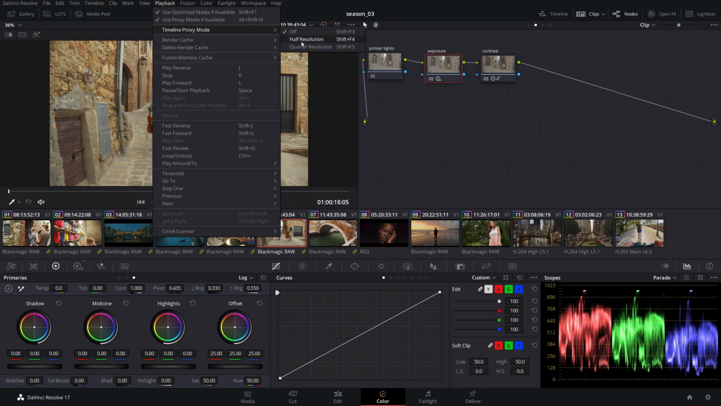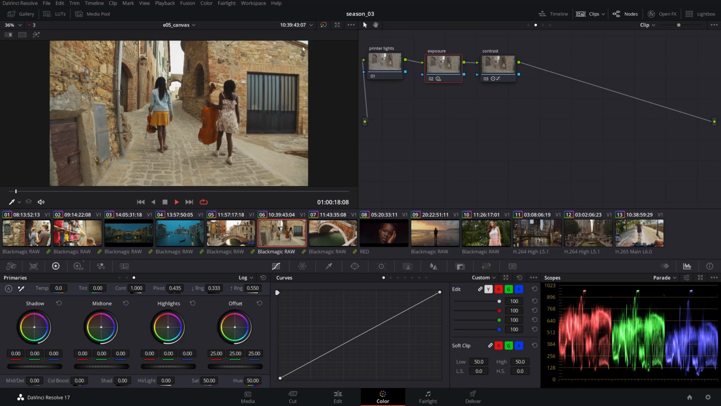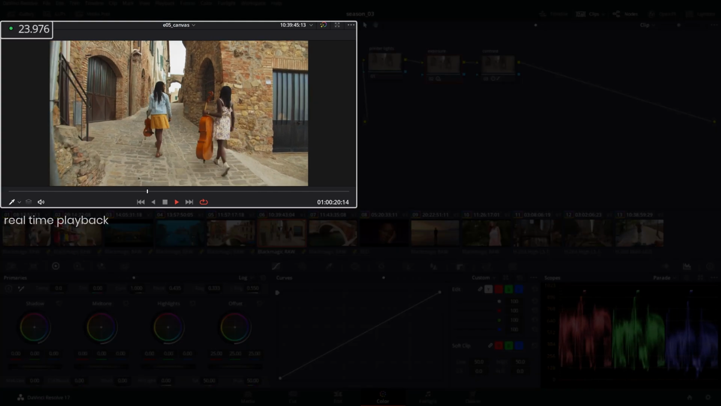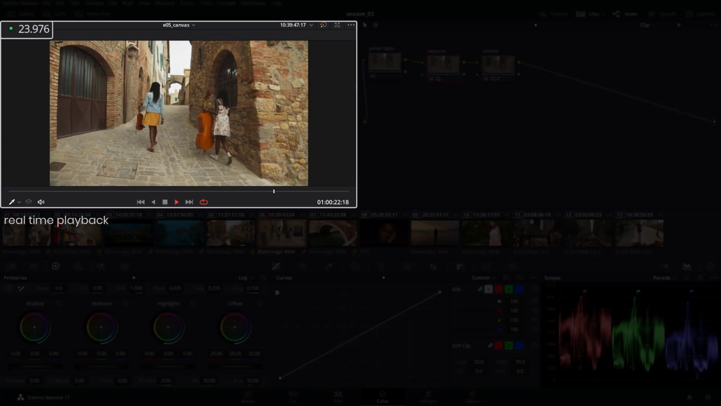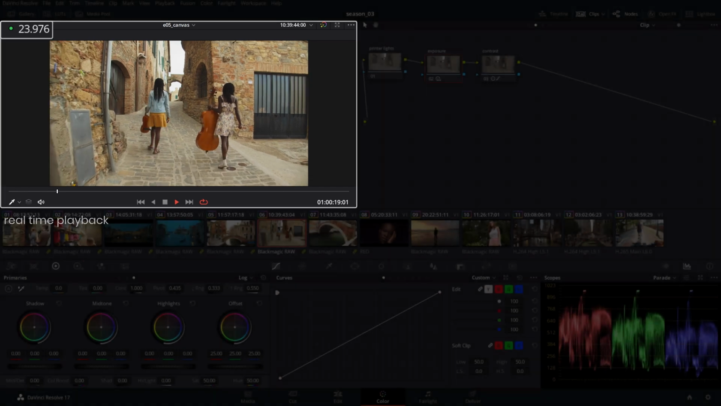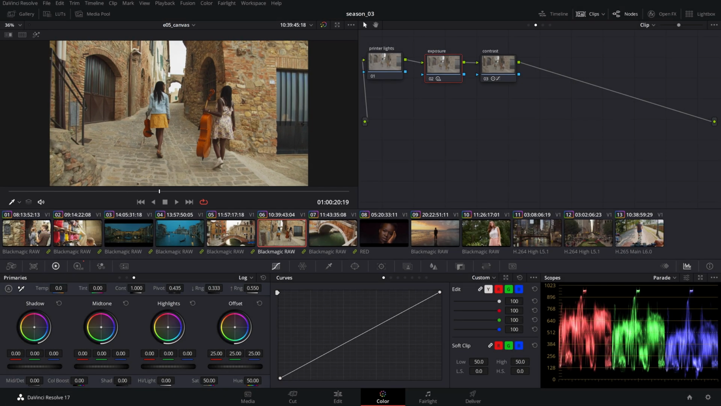You can also use a lower playback resolution by choosing half or quarter resolution. This will improve real-time non-cache playback at the expense of a dropped preview image resolution, which will not affect your exports because Resolve's timeline is resolution independent. This method has no connection with the previous timeline proxy mode, even if it sounds related.